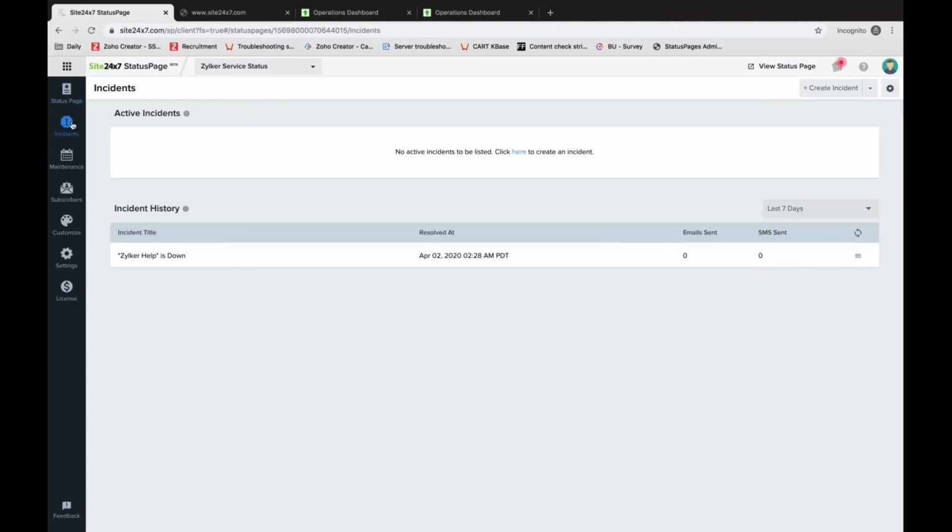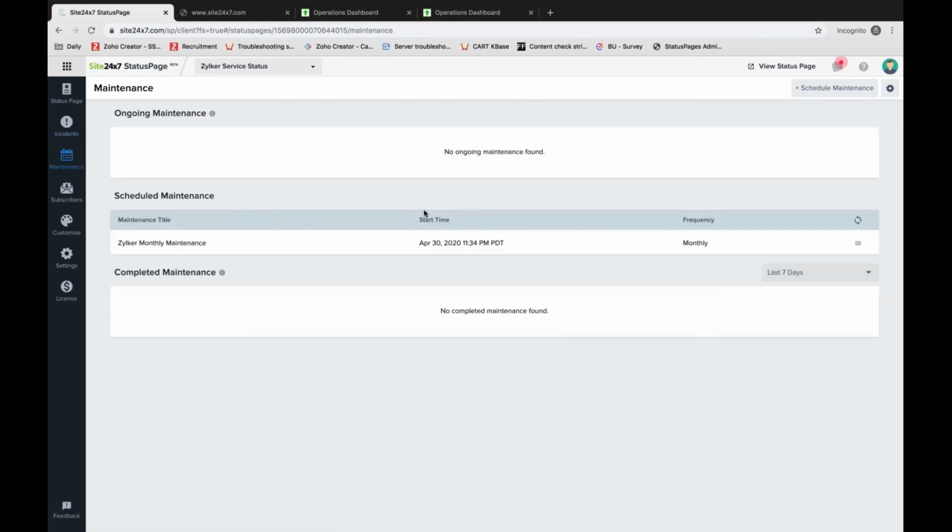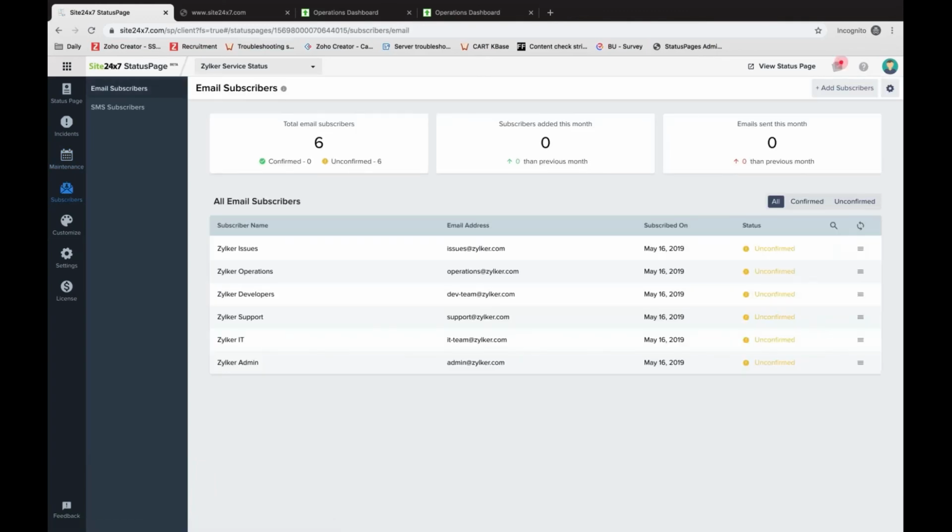Incident informations will be listed, so you can create incidents directly from the incident tabs. If you want to add new maintenance, it can be added. All the users who have subscribed to the page will be listed here. So you being an admin, it will be possible for you to manage all the subscribers, whether to remove them from the list or to give them specific actions. So those can be defined here.